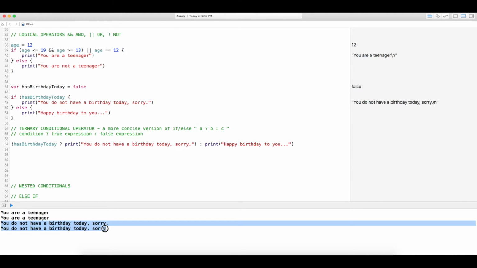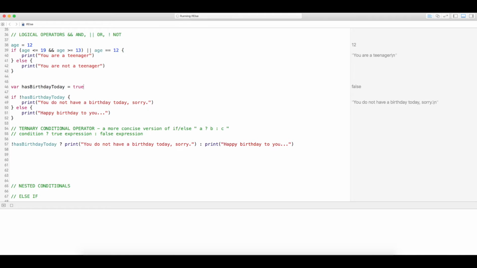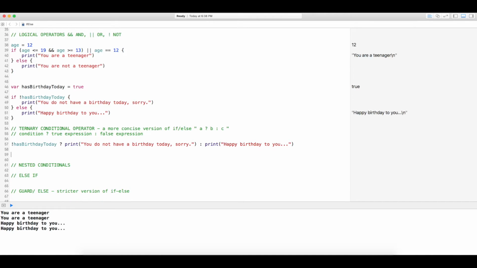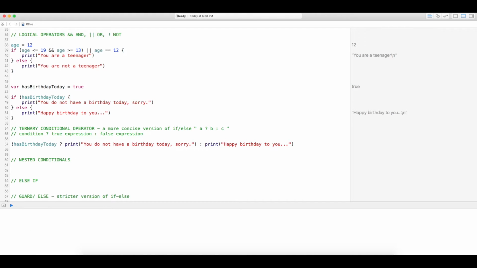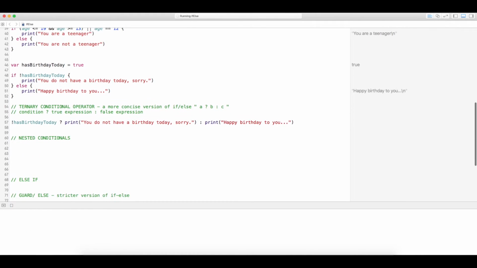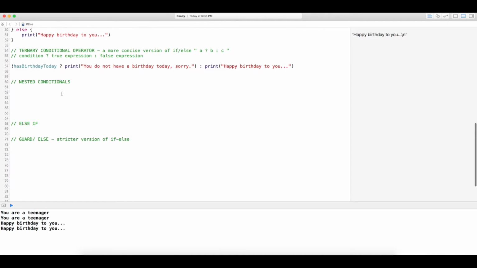So you see here, it acts exactly like the first one. So again, if we make this true, it should sing happy birthday. Yes, happy birthday to you, happy birthday to you. So there you go. That's a ternary conditional operator. It's really good if you have something really quick and simple you want to get done, and it works like a charm. So I just wanted to show you the concise way of doing an if-else statement.